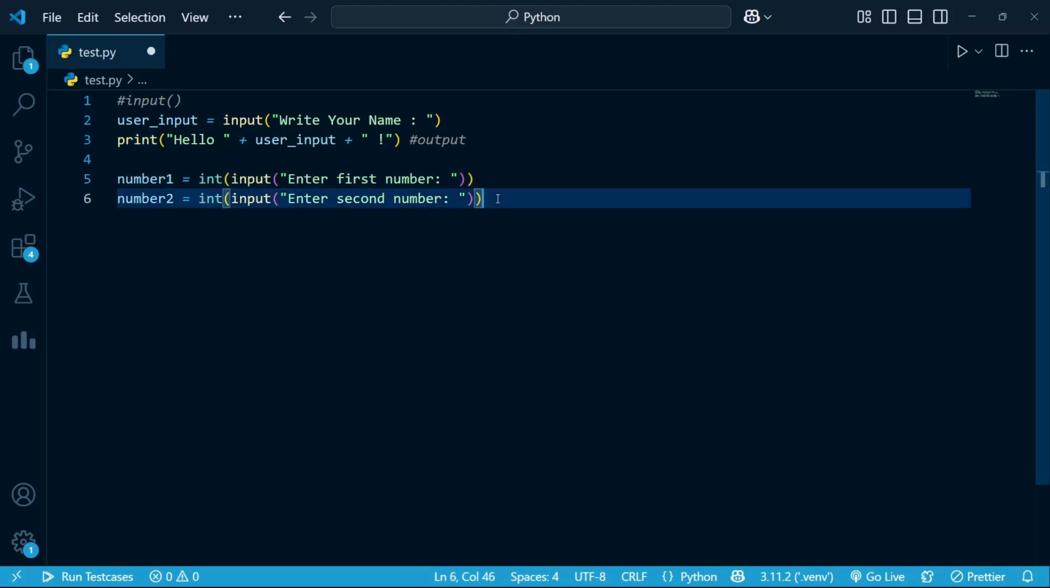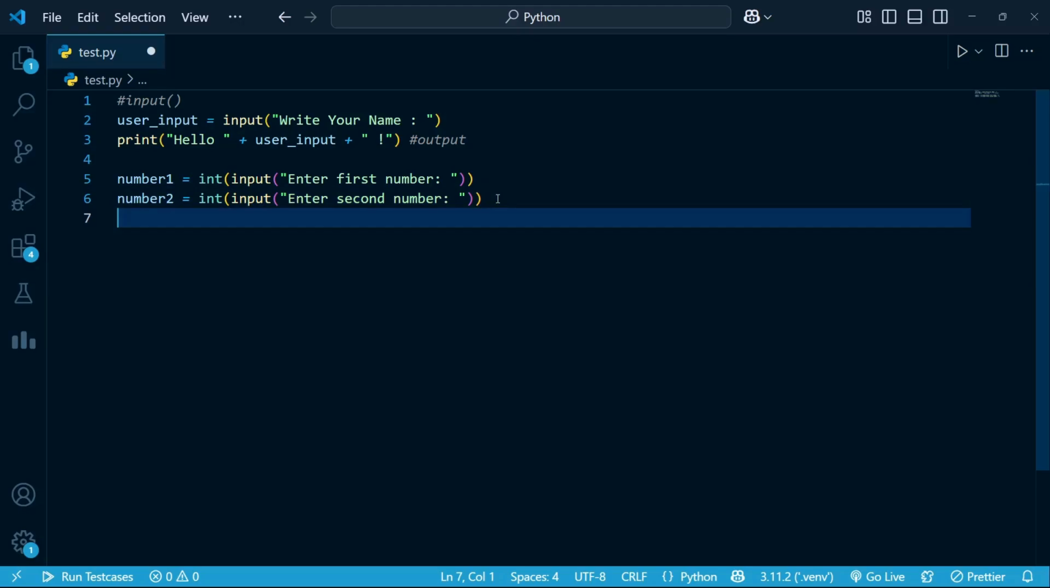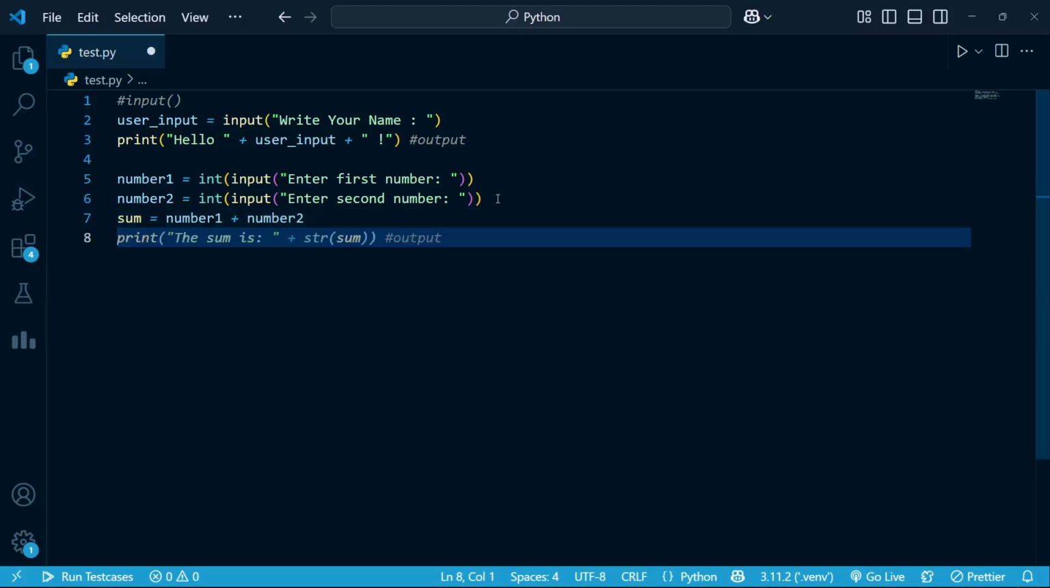In the previous class we already talked about this data type. Now take another variable which is sum, then number 1 plus number 2, the summation of these two numbers, then print. Let's run the code.